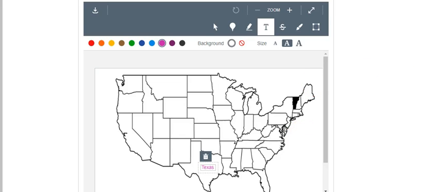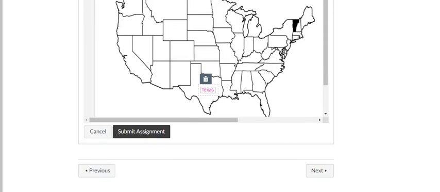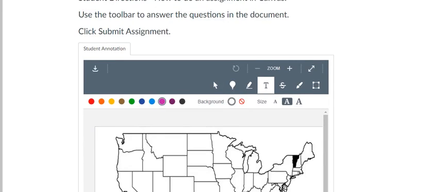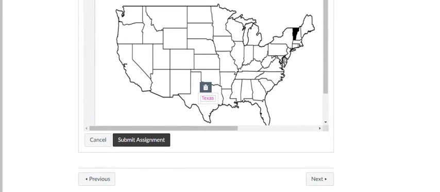Then, once I have labeled all the pieces of the assignment and done everything that the directions at the top tell me to do, all I have to do is click Submit Assignment, and that assignment has now gone directly to my teacher. I do not have to download or do anything else. I can work on this directly in Canvas.